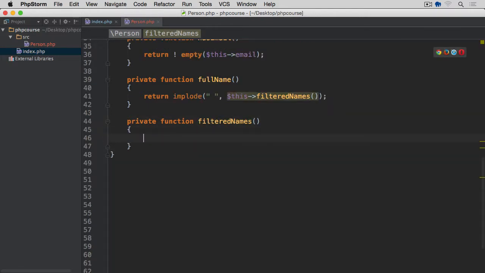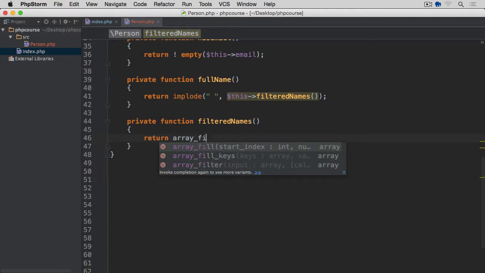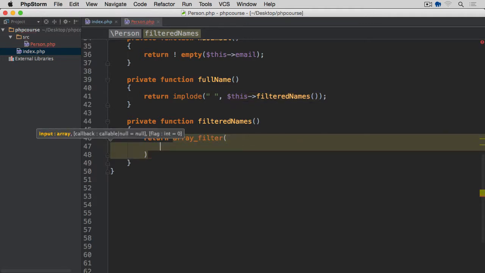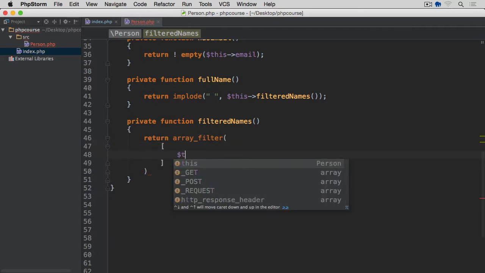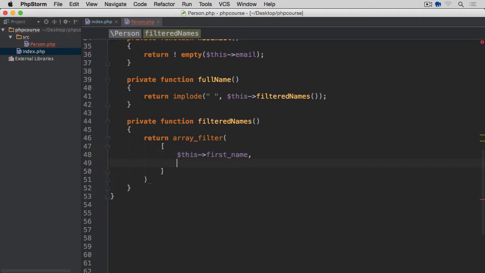So filtered names will simply return array underscore filter. And if you're not familiar with array filter or didn't watch the first season of this series, please check the PHP documentation on what it does and how to use it. It takes the array as the first argument, and we're going to pass all these properties. So this first name, the value associated with this property, then we have middle name, and then this last name. So three items that I want to filter. And the second argument is the callback, which may be a closure, an anonymous function in other words, or a call to a method of a class. And in our case, I'm going to use a method from within the person class as well.